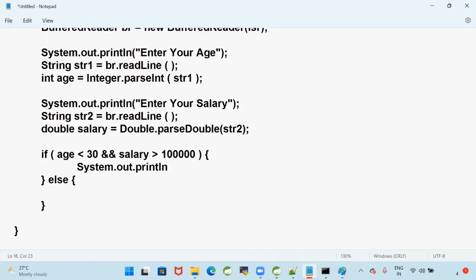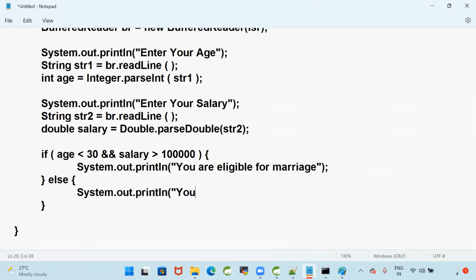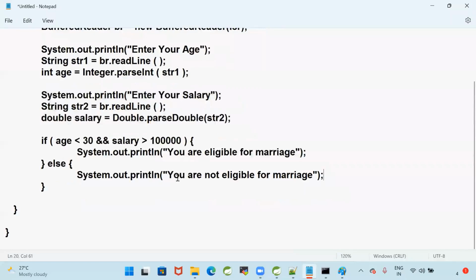System.out.println, you are eligible for marriage. Now, system.out.println, you are not eligible for marriage. Are you clear with my code? Is it easy to understand or difficult to understand?